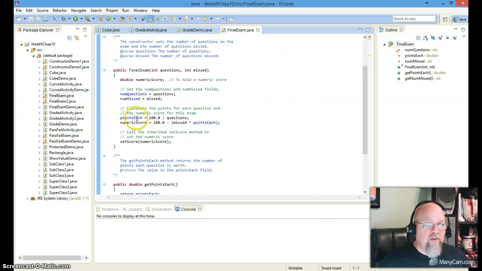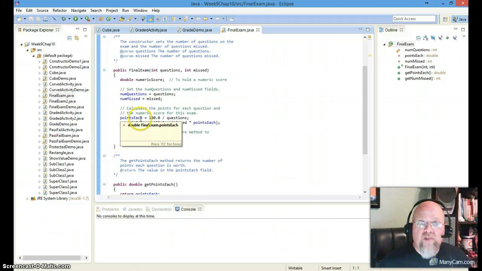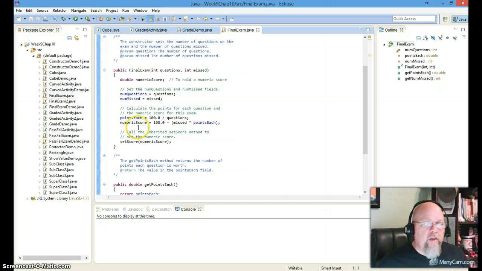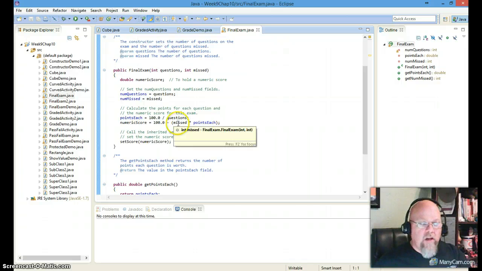We take the number of questions, divide 100 by it, because each test is worth 100 points. We divide by the number of questions, and that's going to give us how much each question is worth. And then when I put a score in there, the score they actually received, I take the 100 minus the number of points they missed. I'm sorry, number of questions they missed. Sorry, number of questions they missed times pointsEach.